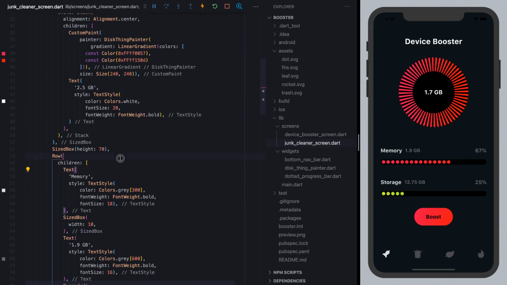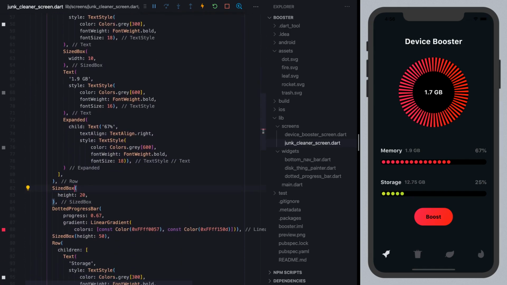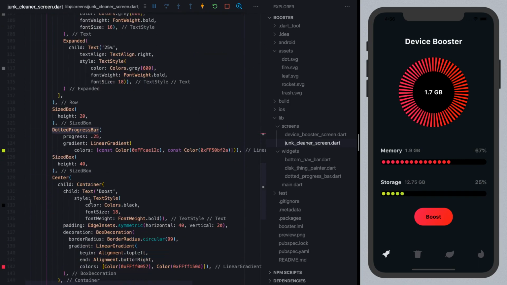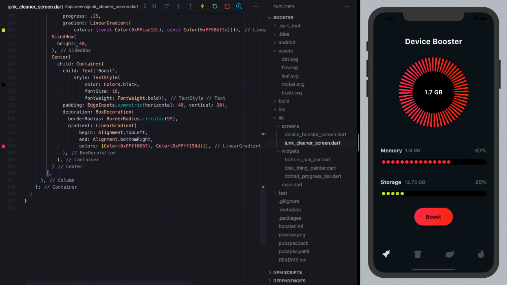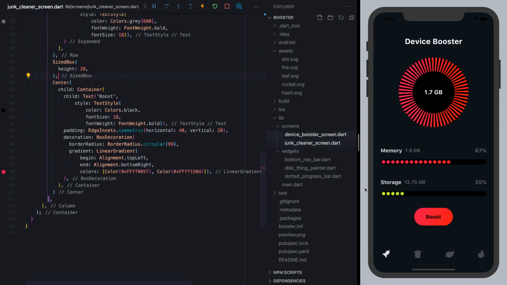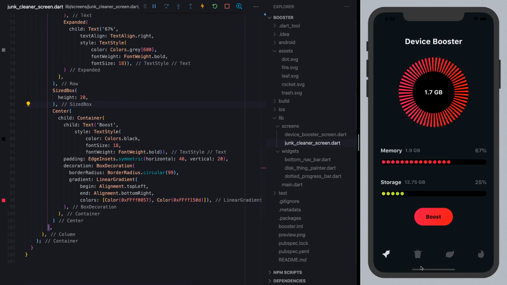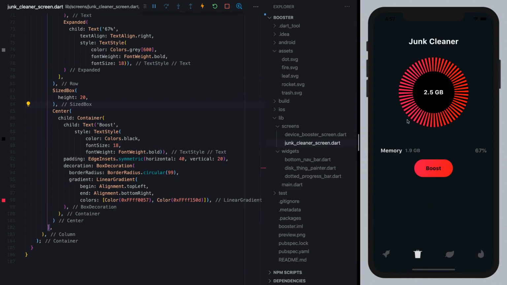You can keep the row at the top. I would get rid of the dotted progress bar all the way down. We'll keep the button at the bottom as well. So let's hit refresh, so we're looking at it. All right, so that's the junk cleaner screen.